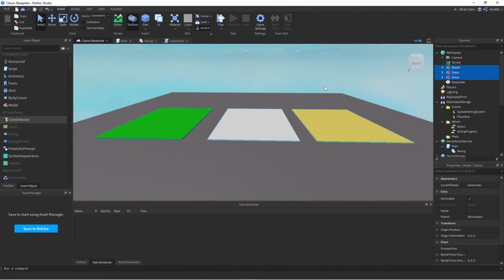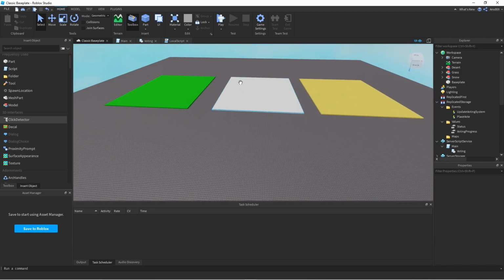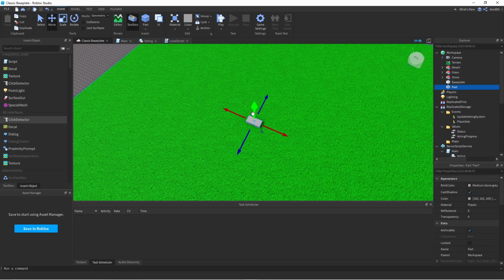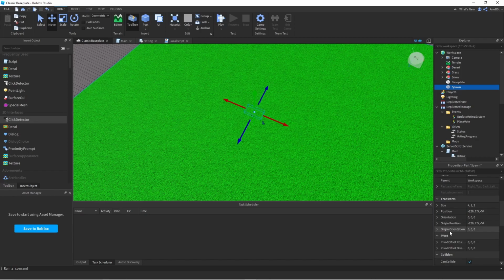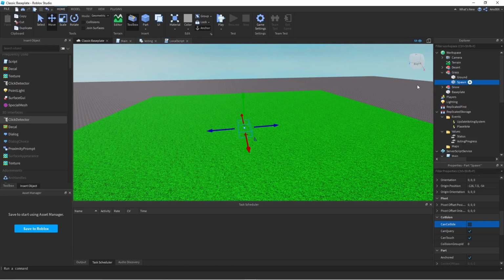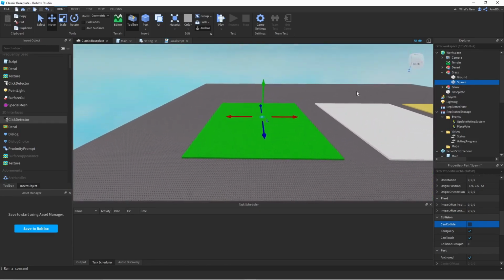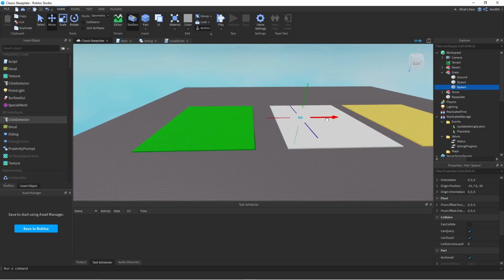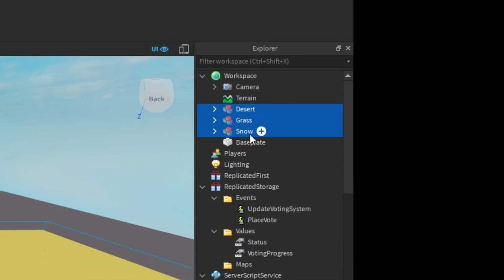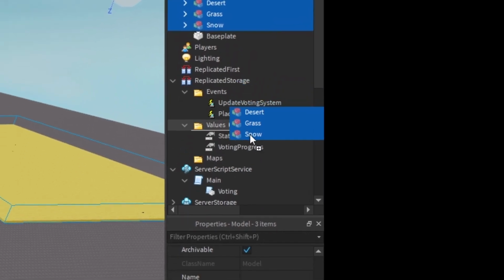Now, if you want to add spawns to your map and get all the players to teleport onto that map, then it's simple. It's just a part, and just name it spawn, make it visible and create it, and that's our spawn. I'm gonna put it in our grass map, and I'm gonna do the same thing for each map. Now I'm gonna put these back in the maps folder.